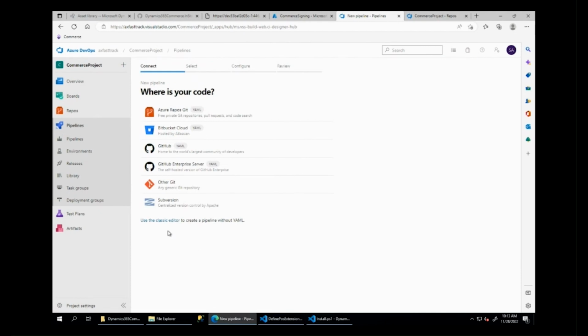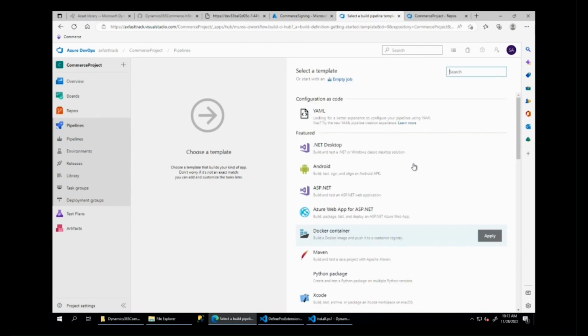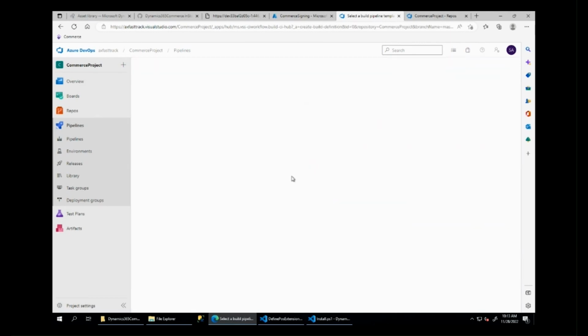I will use the classic editor to create the pipeline without YAML. So here we select the repository. We will select Azure Repos Git as the repository. The team project is already selected as Commerce project. The repository is also selected. Let's press continue, and start with an empty job.